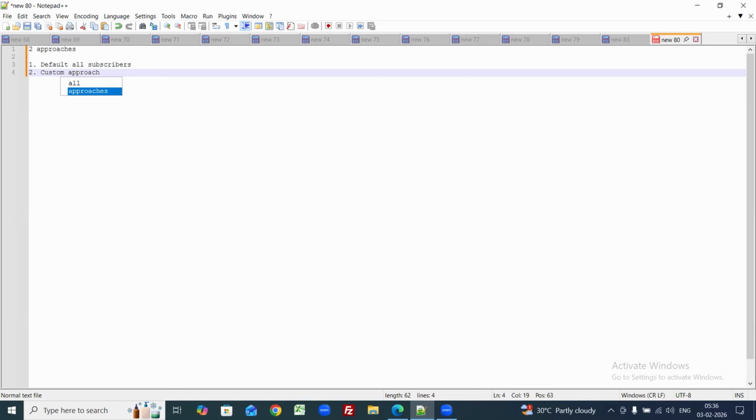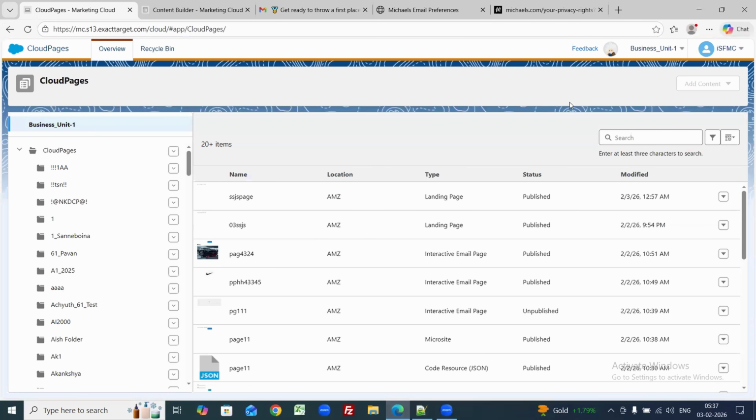This custom approach involves unsubscribing the particular subscriber in any data extension. Let us suppose in one of the data extensions we have a field called opt-out. Whenever a particular subscriber clicks on the unsubscribe button, we make that opt-out attribute true for that subscriber. We take all the subscribers whose opt-out status is true into a particular suppression list, and we add that suppression list while creating a campaign. Let me show you this end-to-end approach of how to unsubscribe a particular subscriber.